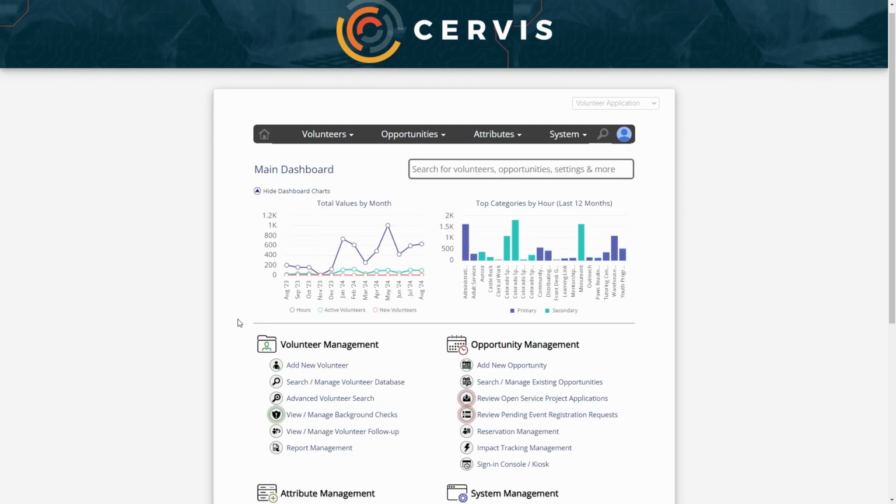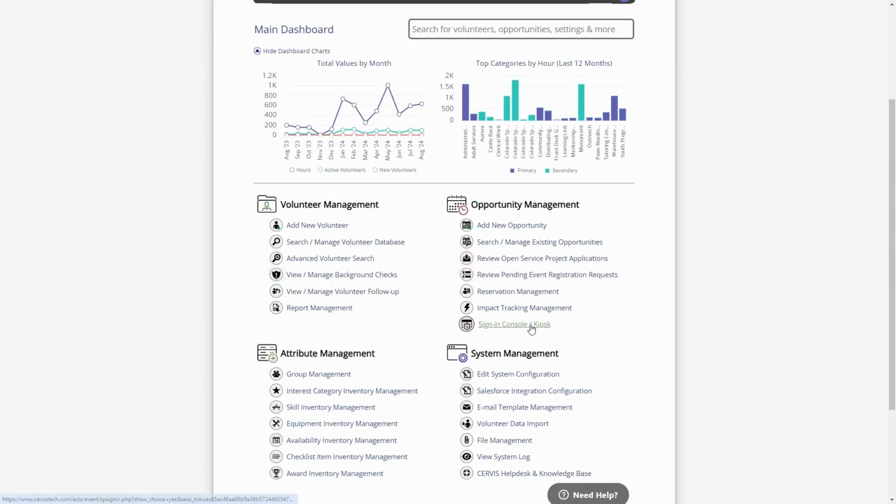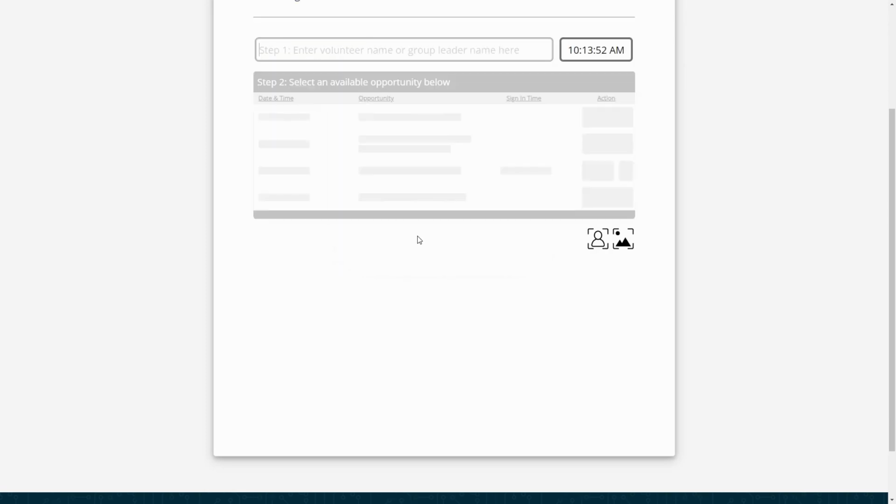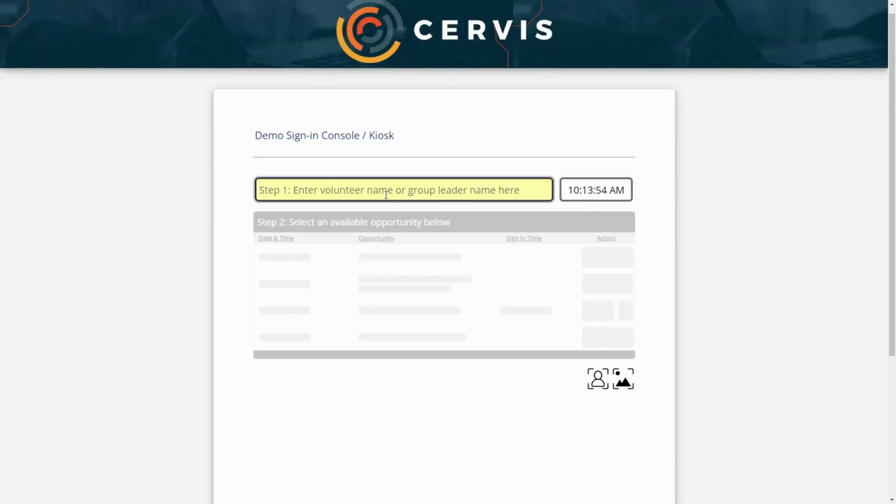There's one other place where a volunteer can be asked to sign your terms, and that would be through the sign-in console. So if you have the sign-in console open, you can have it set so that volunteers are required to sign the terms if they don't already have a copy on file. So let me just pull up an example here.